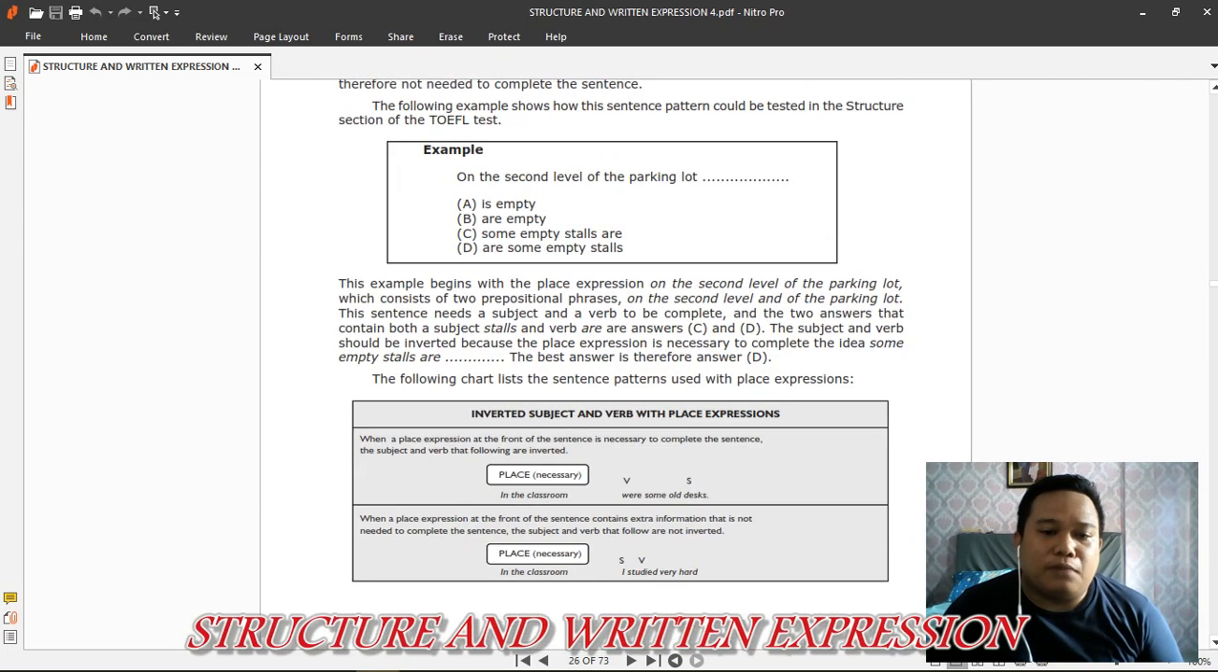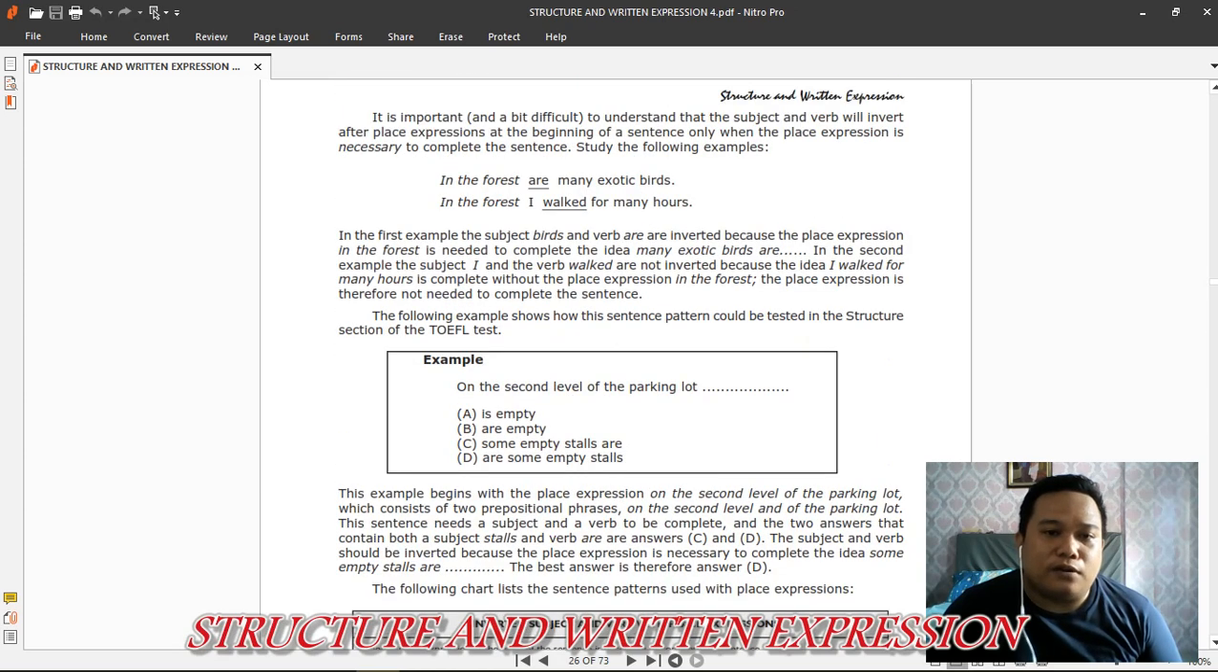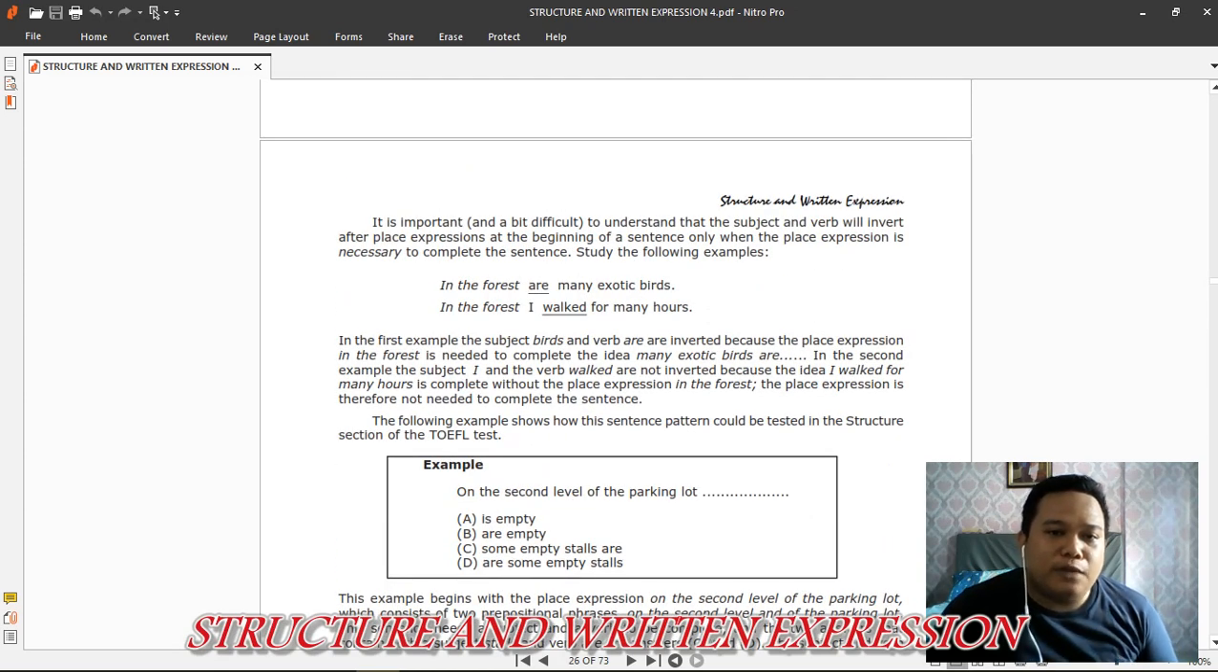Okay, we have page number 65 here. Here it is important and a bit difficult to understand that the subject and verb will invert after place expressions at the beginning of a sentence only when the place expression is necessary to complete the sentence. So it's about, is it necessary or not? Okay, something like that.